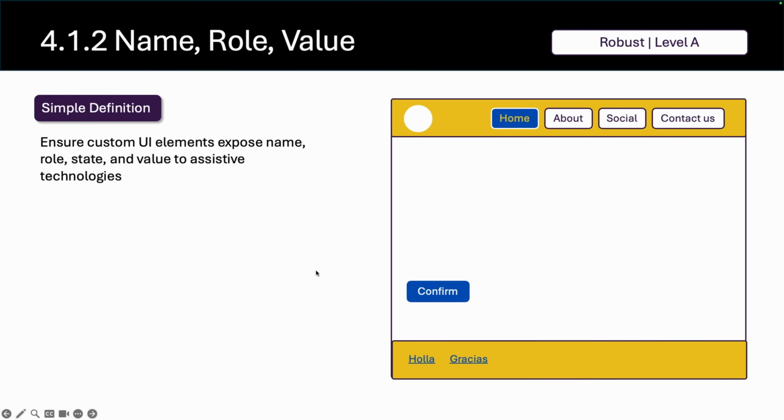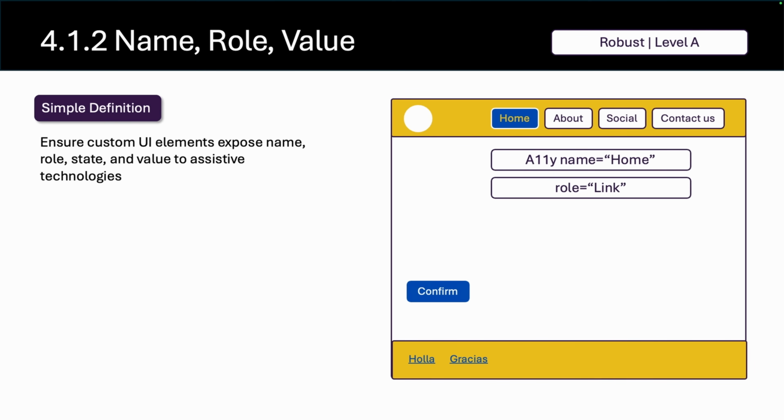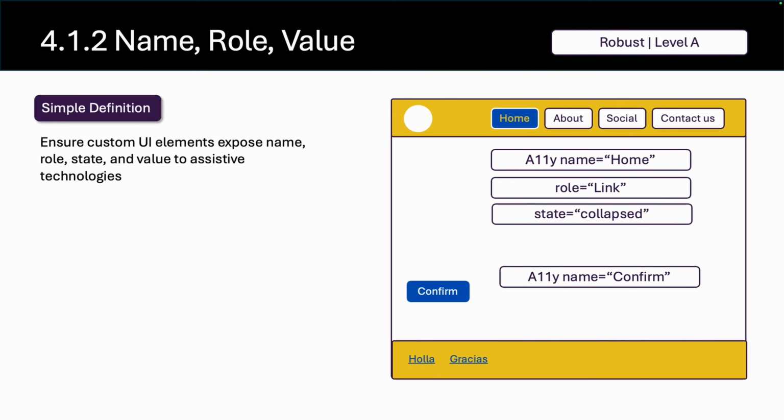The very first success criteria is name, role, and value. And I believe we briefly touched on it in our previous principle. Every element that is rendered in the DOM has three things: name, role, and value. Taking an example of this menu item, you have home as the accessible name, you have role, which is link, and then you have state, which is value, collapsed. Similarly, for this confirm button, you have accessible name as confirm, role as button. Value is not needed because there is no state linked with it.